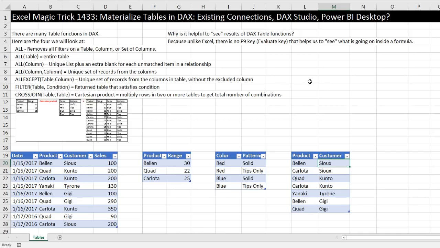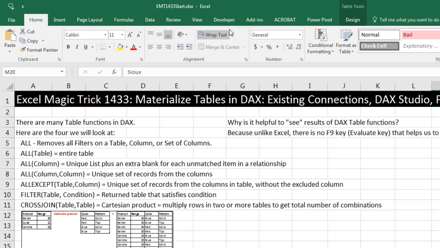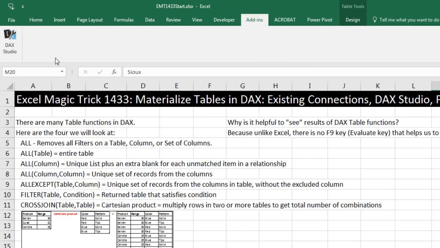Now let's see how to do, we have a few more. We want to see ALLEXCEPT, FILTER, and CROSSJOIN. Let's see how to do this with something called DAX Studio. Now, DAX Studio is something you can install if you have Excel or as a separate program and then access, for example, Power BI Desktop models. But you just go search. It's a free download. When you download it and install it, it will show up on the add-ins.